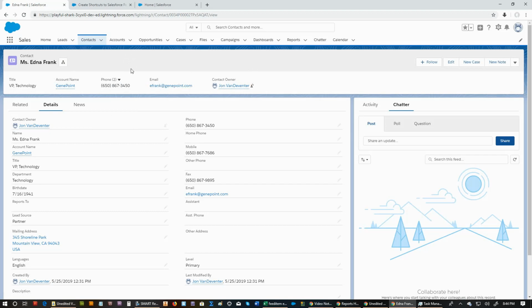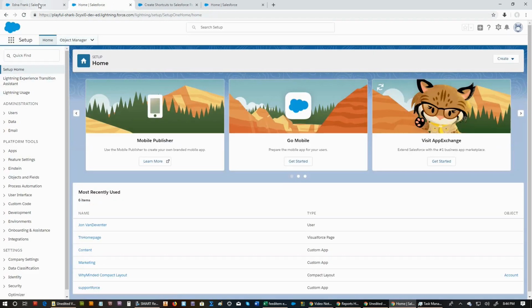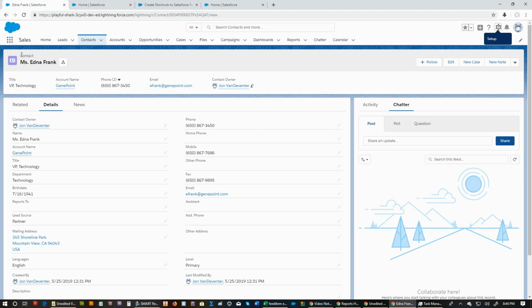But for right now, let's just talk about how we actually edit this to see different information if we don't feel like the contact owner is really important to have at the top. So the way you do that is you click on Setup. You go into the setup here, and you're going to look for the object that you are trying to change. So at the very top it says this is a contact. We also can tell we're on contacts because this tab is highlighted.